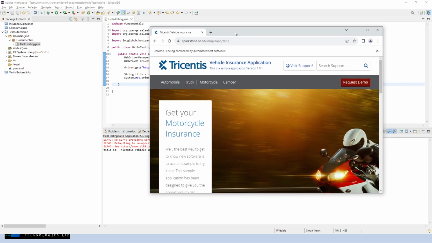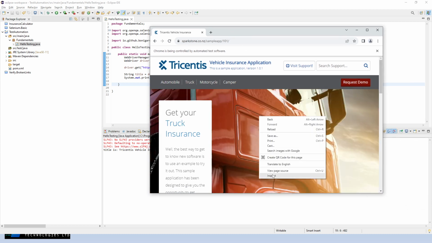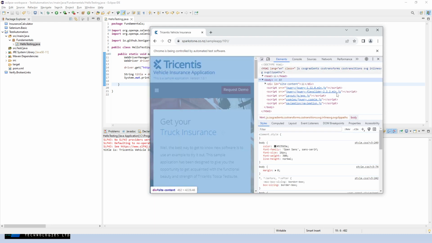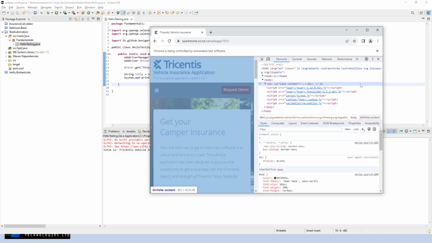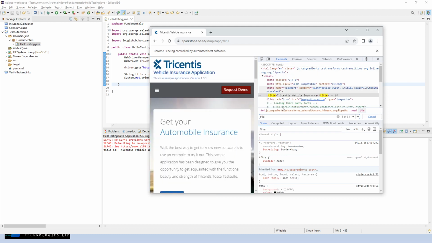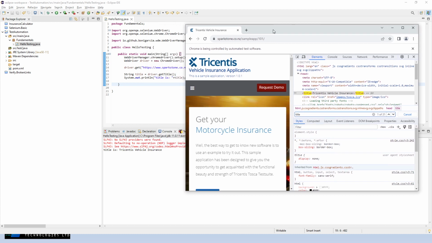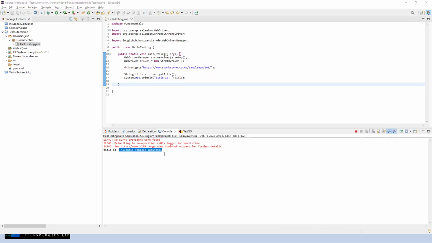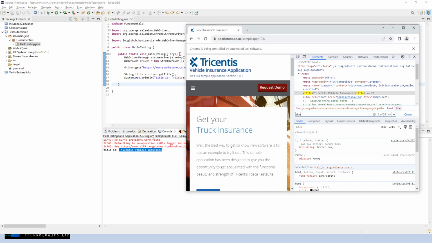And how can we see that title? If I click on this page, right click, inspect, and in the inspect mode, if I press control F in this section and search for title, then it gives me the title, and yes, this is my vehicle insurance page title. And if you see, it has given us the title. So it means our project is set, and now we are ready to write our code.